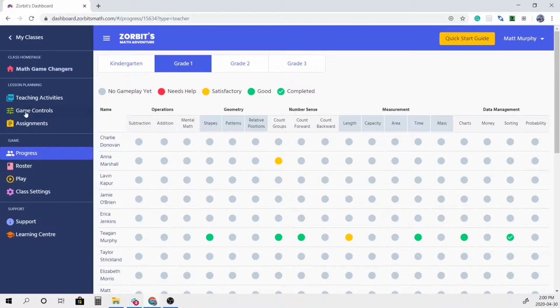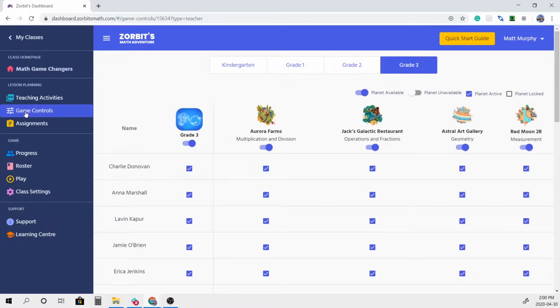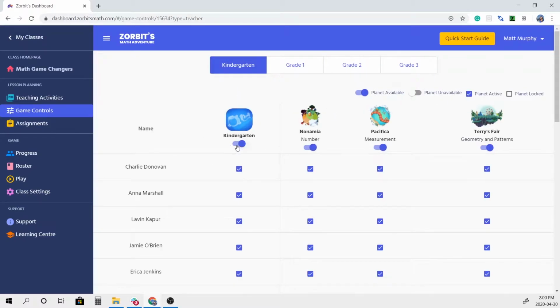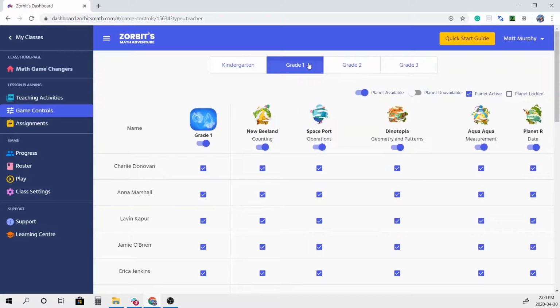Now, to guide the in-game experience to ensure that students are focusing on this concept, there's a couple of ways that I can do that. First of all, I want to make sure that my game controls are configured so that they have access to the areas of the game that I want them to have access to. That means, for my grade 1 example, shutting down grades 3, grades 2, and even the kindergarten area. And because that concept is on the counting planet, I can see here that counting corresponds to the planet of New Zealand. Let's shut off those other planets. And now when the students log into the game, the only thing that they should be able to see is the counting grade 1 planet of New Zealand.